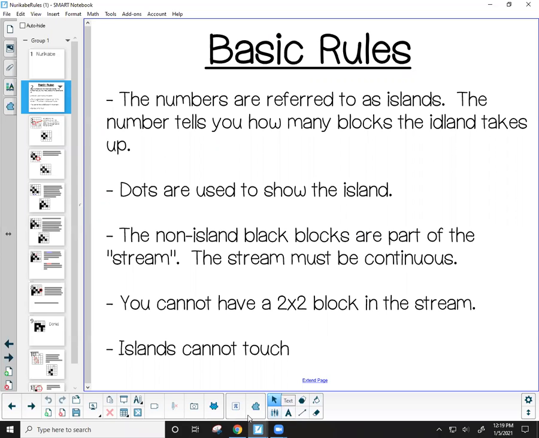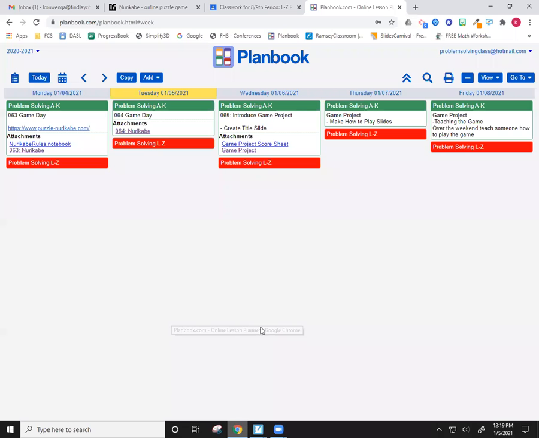So I'm gonna go to the website to show you how to play it. Hey, Aiden, we're just doing 4 Nurikabi puzzles today. So if you're good with it, you're welcome to stay or go, whatever you like to do.